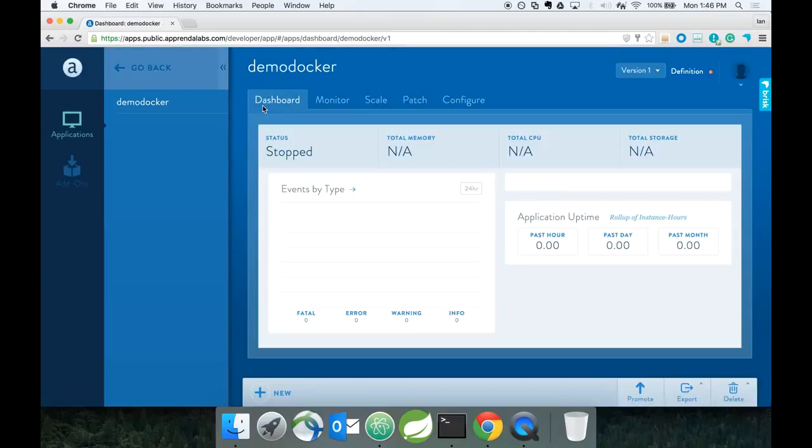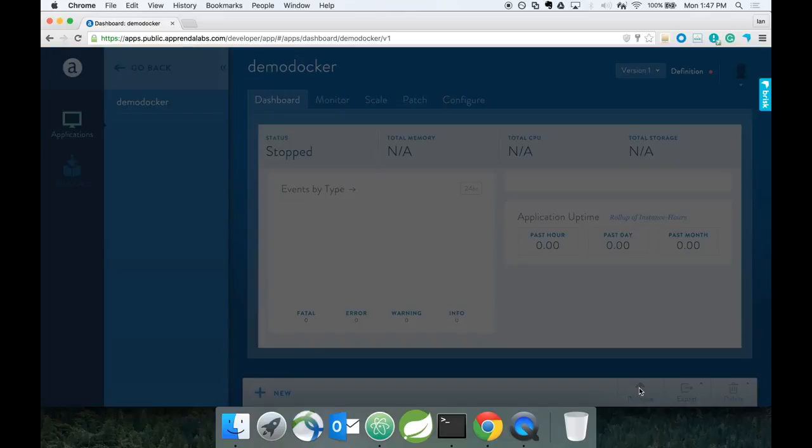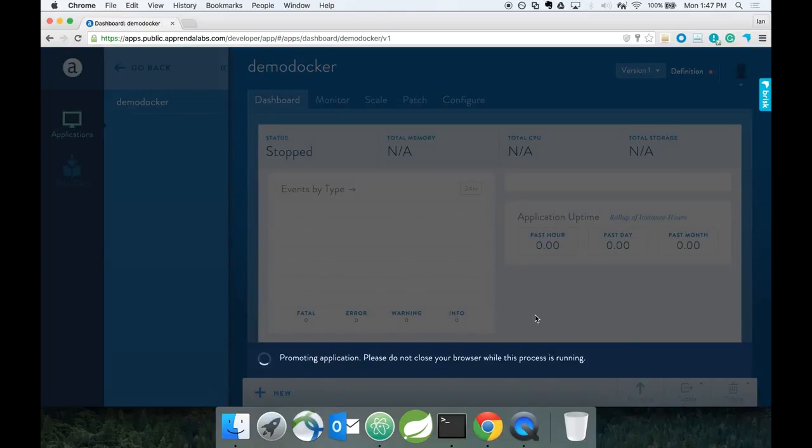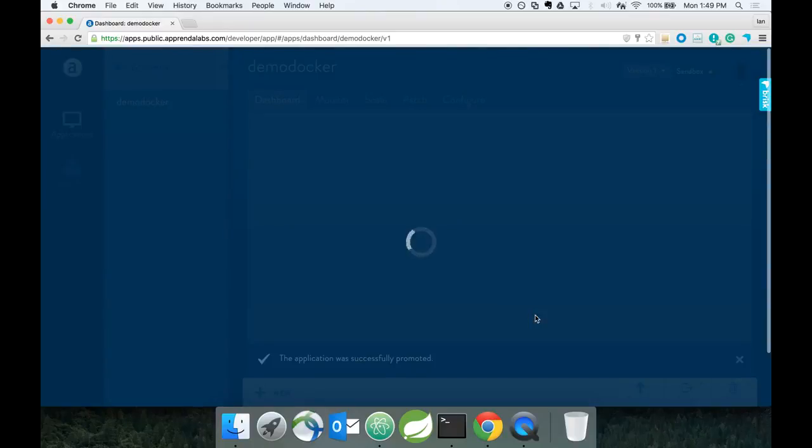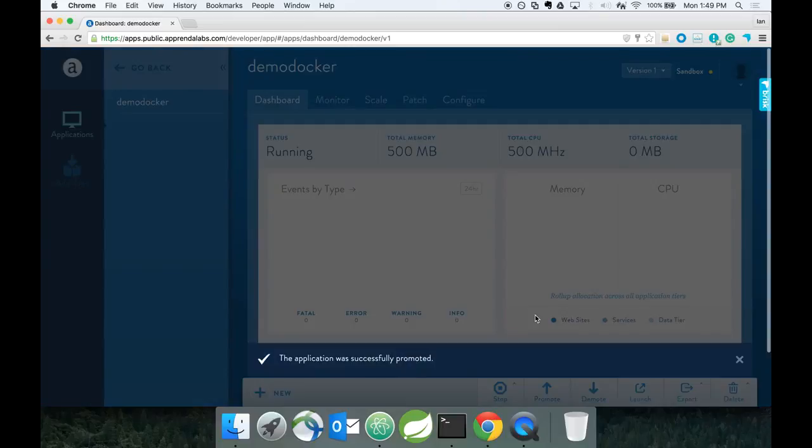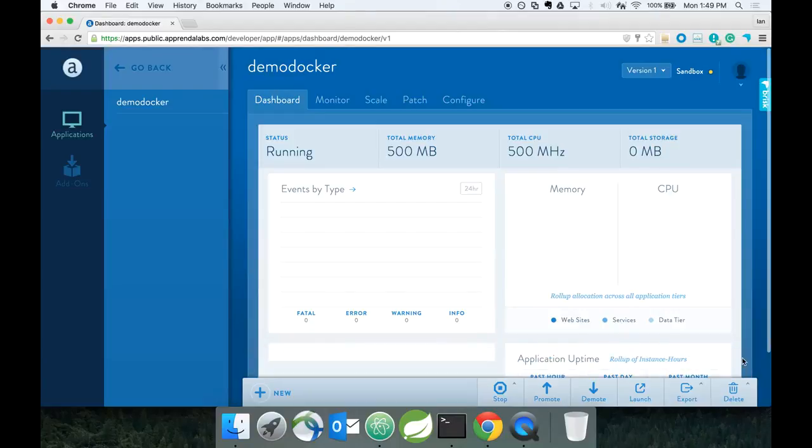Okay, so it looks like we've successfully deployed to the definition stage. Now we're going to promote this to Sandbox so we can actually get a URL where we can view the application in the environment. So as we can see, our deployment was successful, and we've successfully promoted our application to the Sandbox phase.